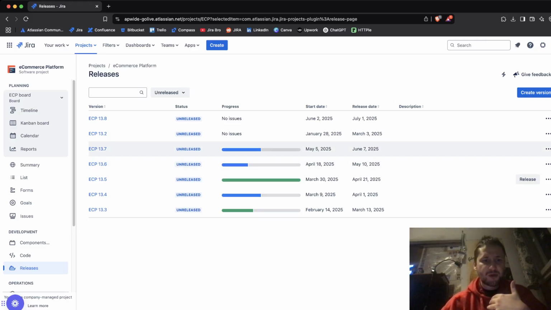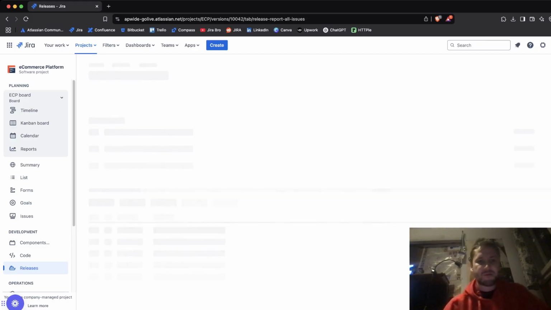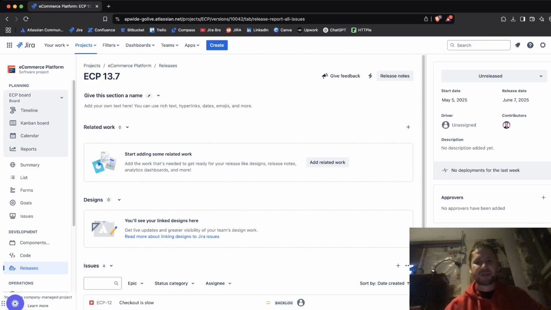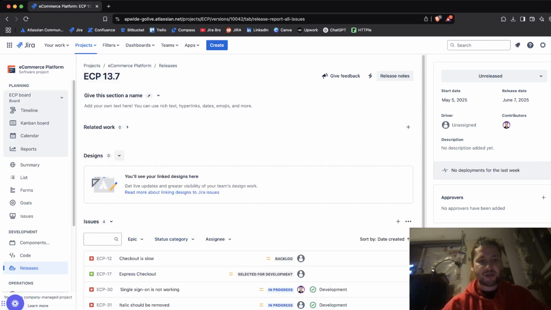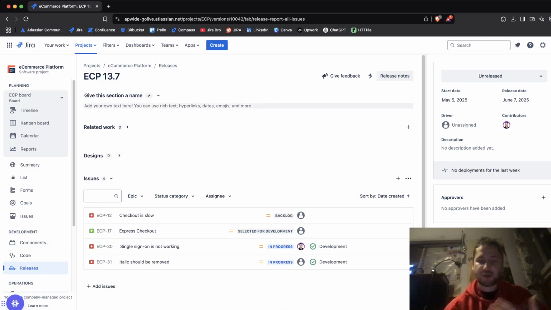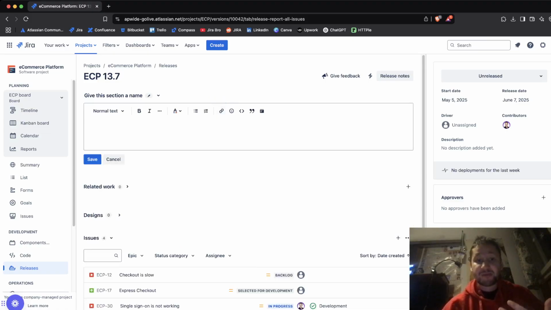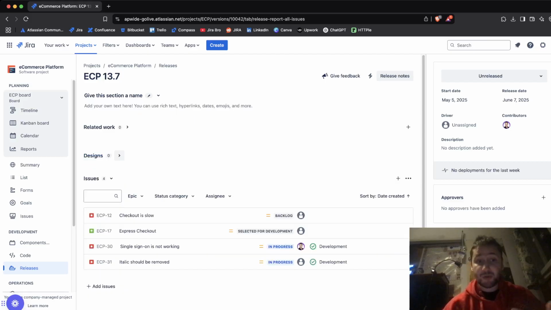When I click on the version right here, I'm presented with a release hub. Within this release hub, you can give a name to the section. You can include the dates, the emojis, even the links themselves. You can include bullet points, everything that you think is needed in order to describe your release right there.